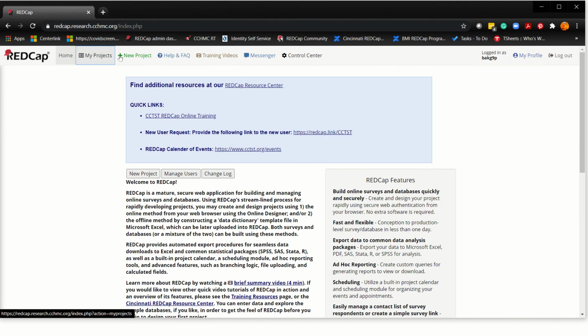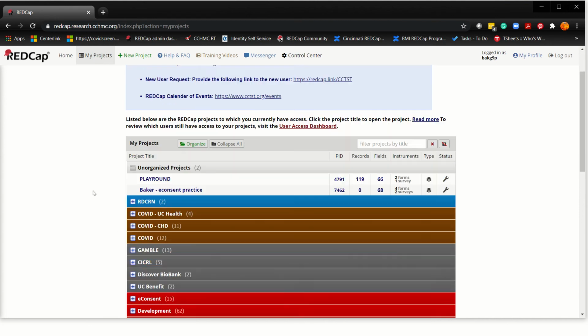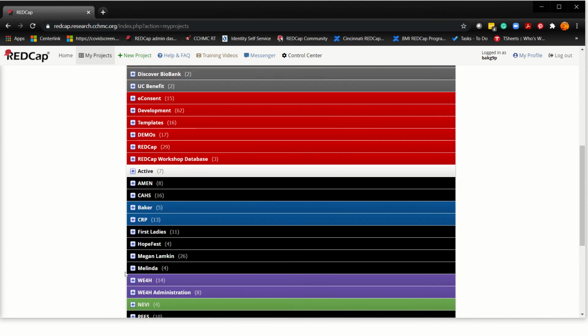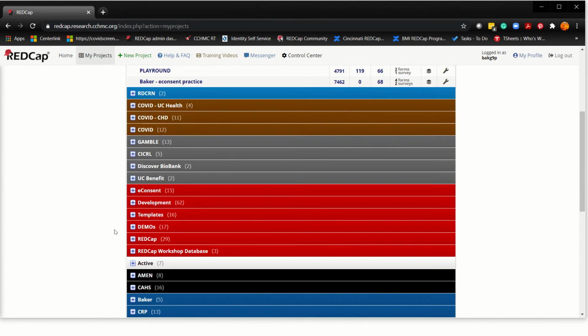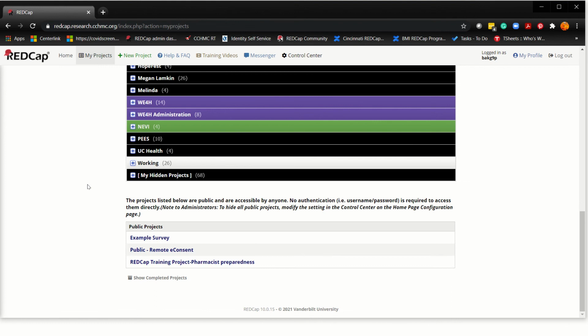Now if you look at the top bar here, you can see things like My Projects. This is where projects that you have access to and permission for will be listed, in this grouping here. I have an awful lot here, so you'll see mine are even organized, and there's a button here to organize them if you want to. Some people choose not to do that.